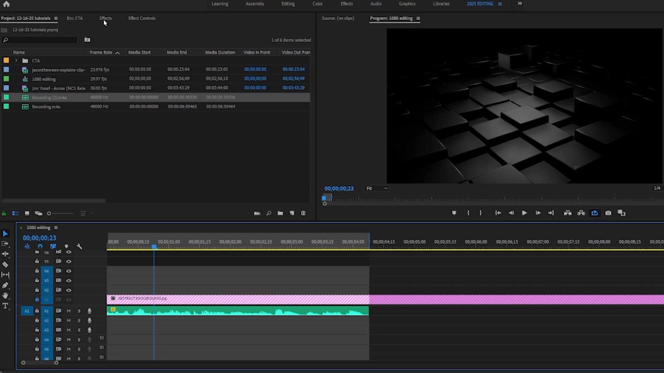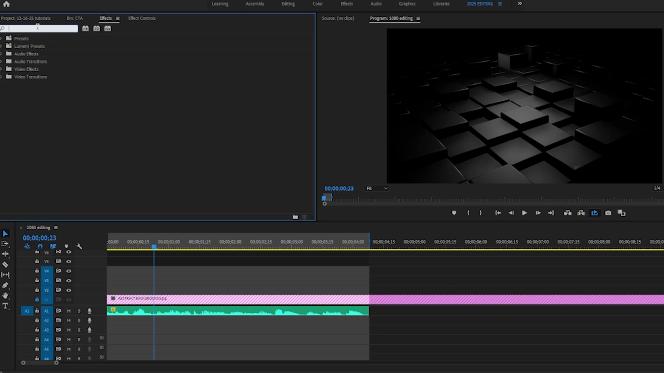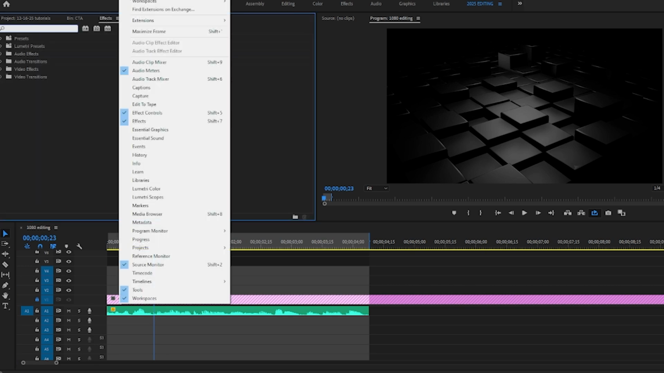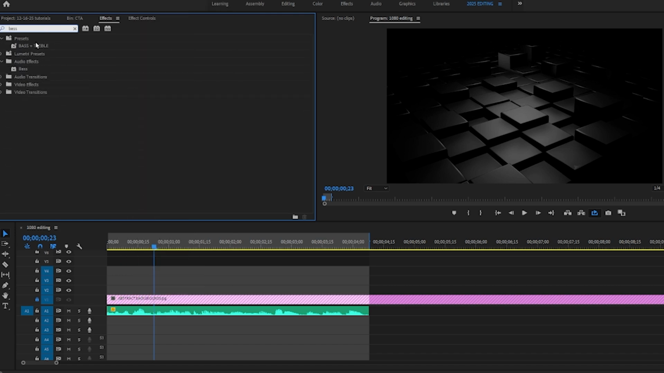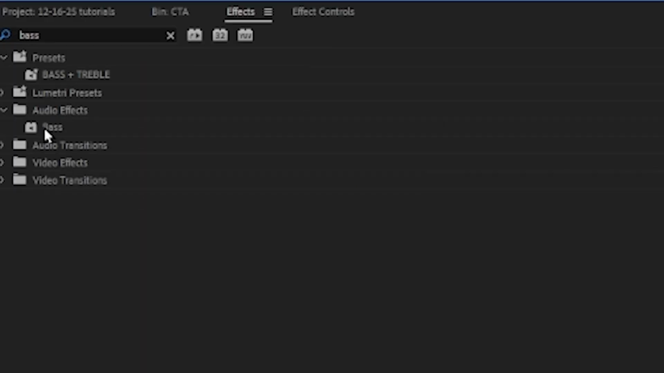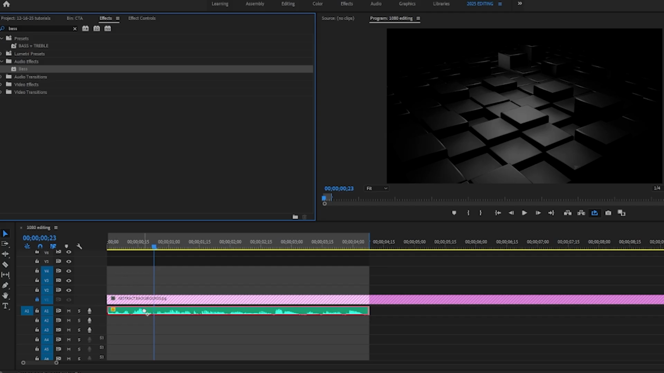The next step, go to the top left hand screen, click on effects. If you don't have this here, go to window on the top left hand screen. Make sure effects is check marked. Under the search bar, type in bass. Underneath the audio effects folder, click right here. Drag this on your audio track as it turns color green.